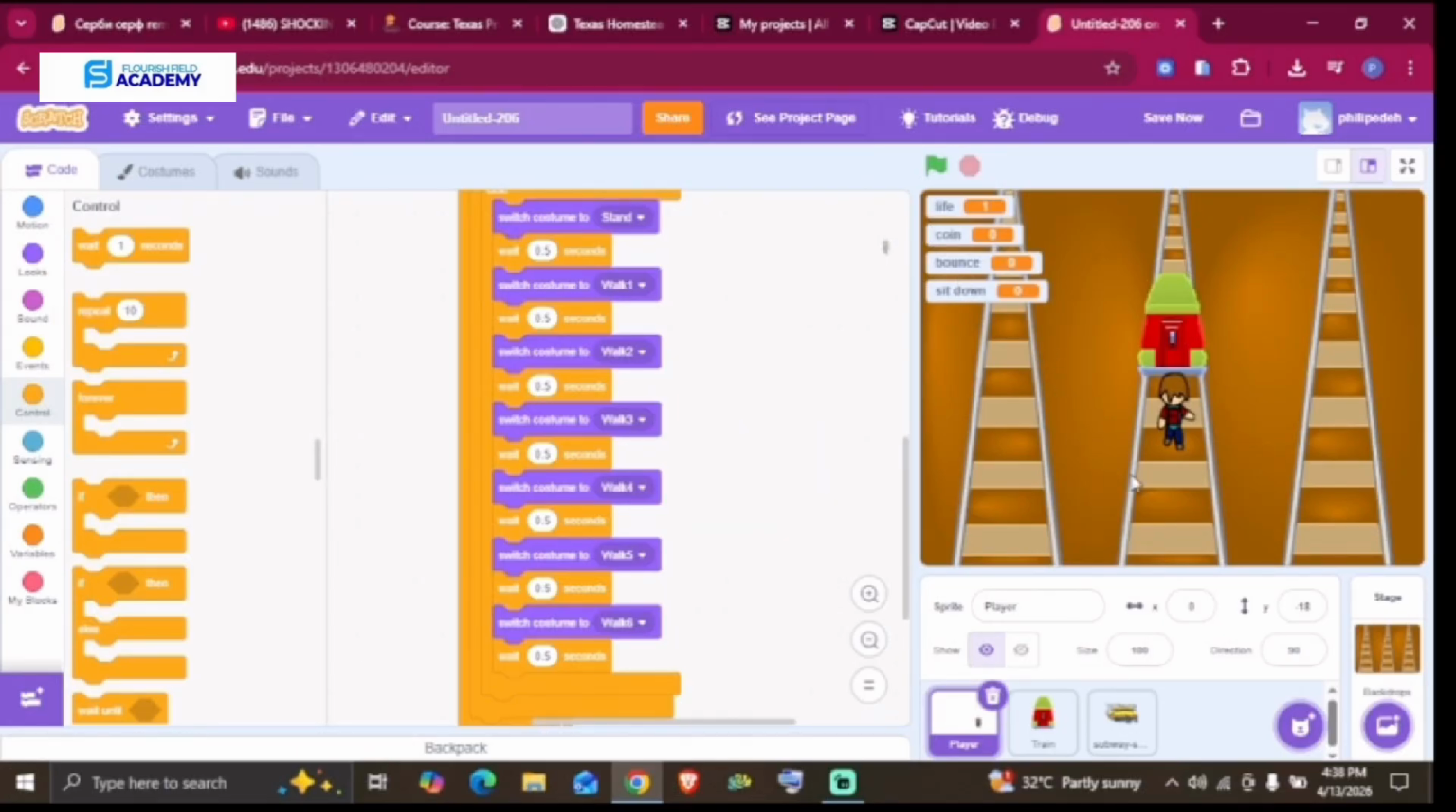Now at this point, we should begin to notice that our player moves. Let's see. Do you notice? It's moving, but a little too slowly. So let's reduce the wait time further. I think 0.5 is still too much. Let's reduce it further. Let's make it 0.1 and test it out again.